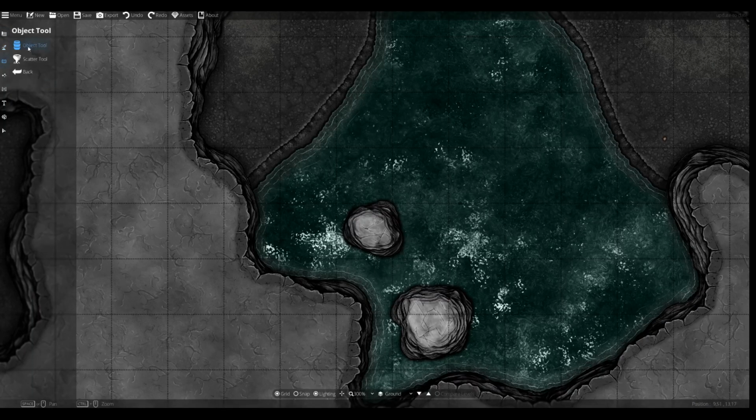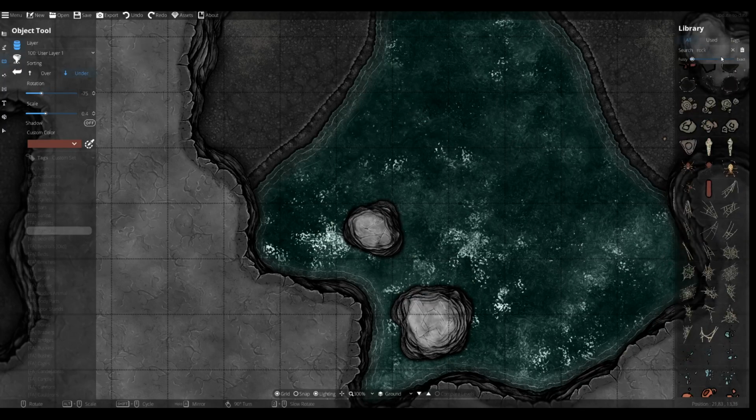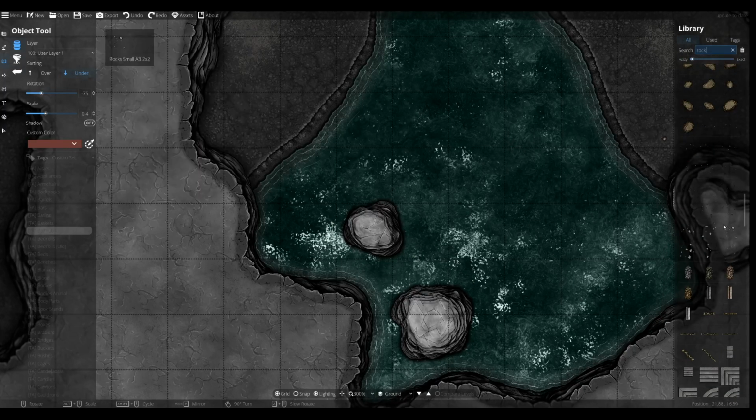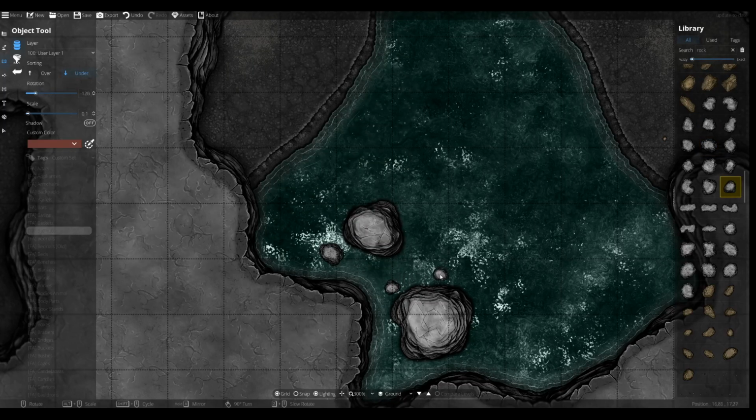So we'll add in a few smaller... It is an option though. Sometimes that really works and it looks really cool, but not every time. And it really depends on the map they're in as well. So we'll add in a few smaller rocks to fill up the area. I don't like the flat ones.